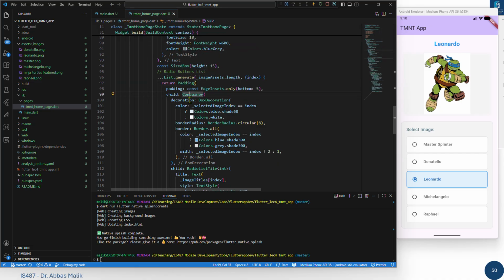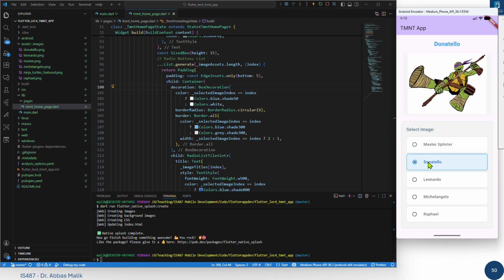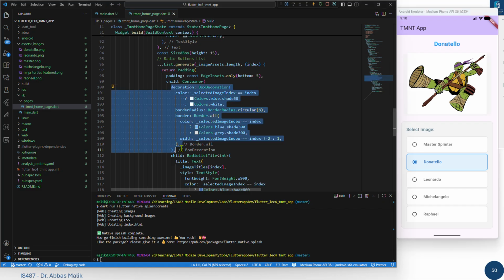Then we have a container. Inside the container, we have a box decoration. We are specifying, if it is not selected, then what will be the color. If it is selected, what will be the color and the border. So we are specifying those decorations here.